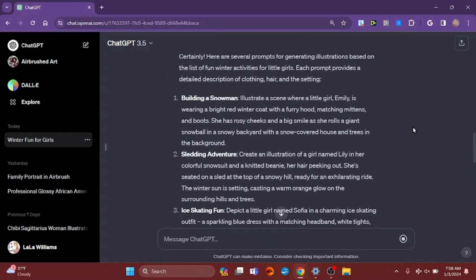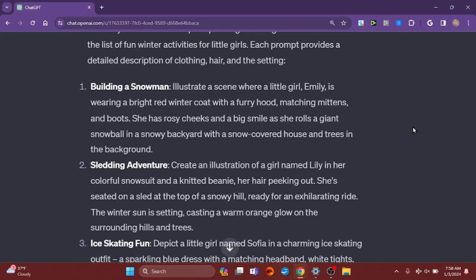Okay, now we're going to see building a snowman. Illustrate a scene where a little girl, Emily, is wearing a bright red winter coat with a furry hood, matching mittens, and boots. She has rosy cheeks and a big smile as she rolls a giant snowball in a snowy backyard with a snow-covered house and trees in the backyard. And that, my friends, is as simple and quick and easy as this thing gets. Now, if you want to tweak it and include her race or certain colors that you want incorporated in this prompt, add that also. But that is it.